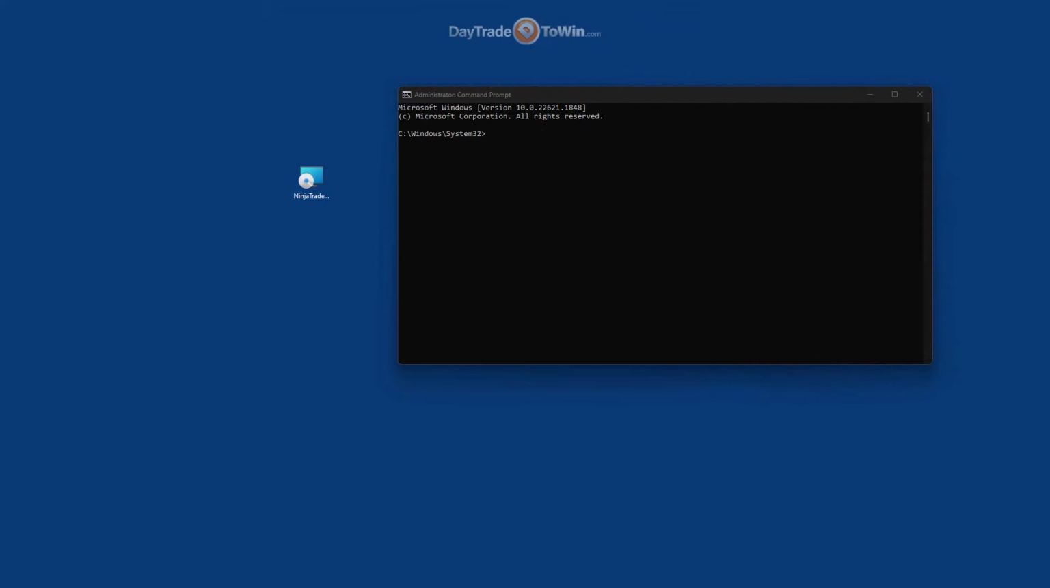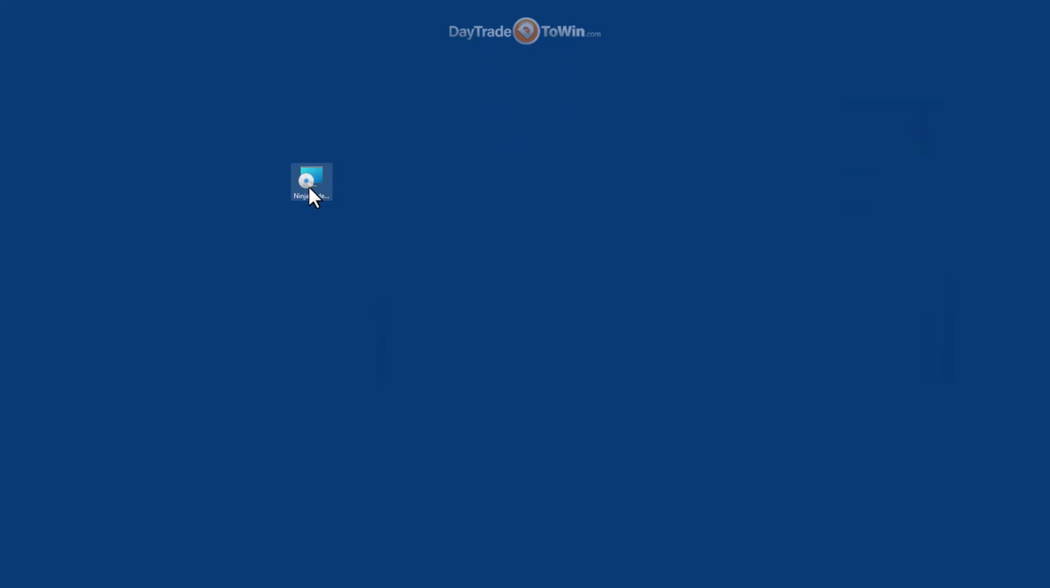Now once you've opened up command prompt, this is just another way to open up the file as an administrator. Now we're going to find the path of the file. The path of the file where you downloaded it could be in your downloads folder, your desktop, or your documents. So we want to find out where this particular NinjaTrader download file is located. We're going to show the path and copy as path here.